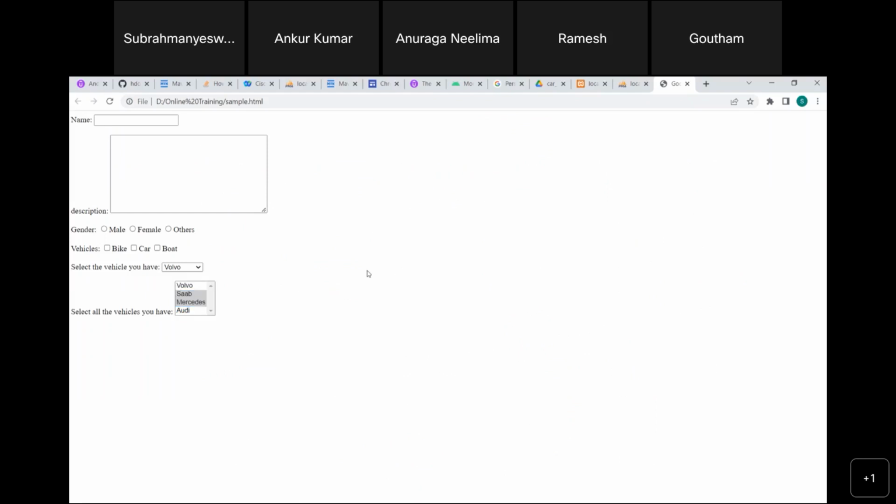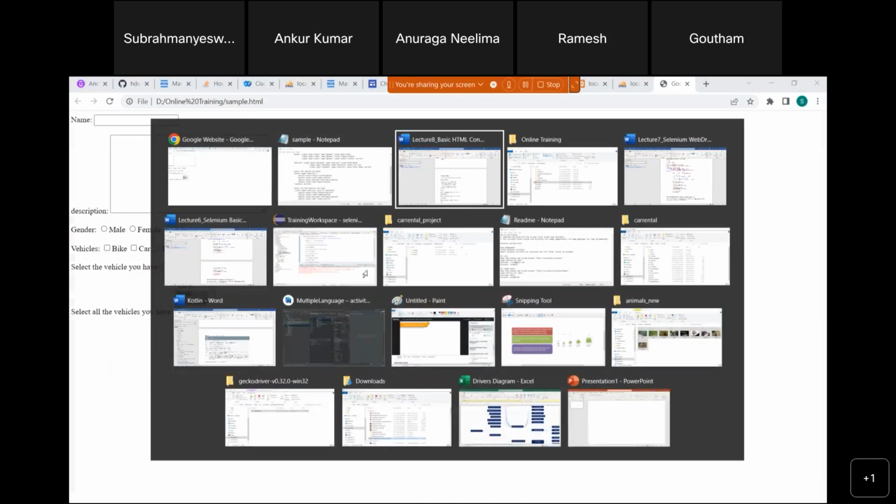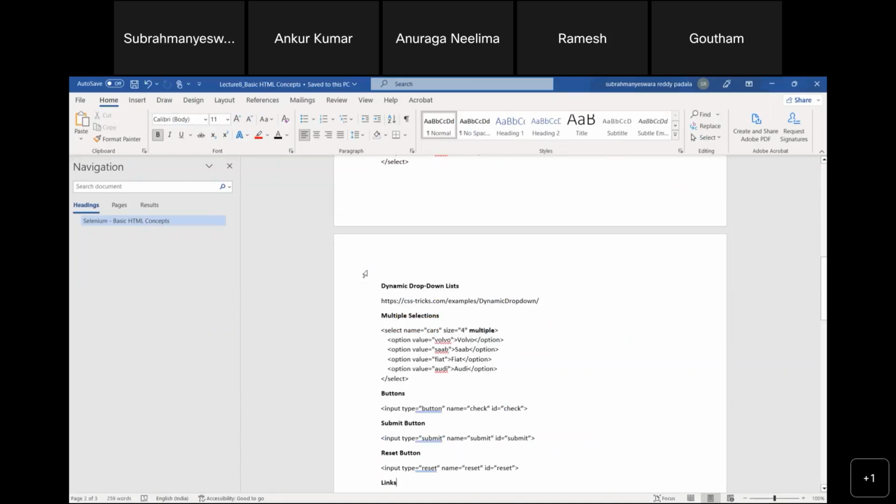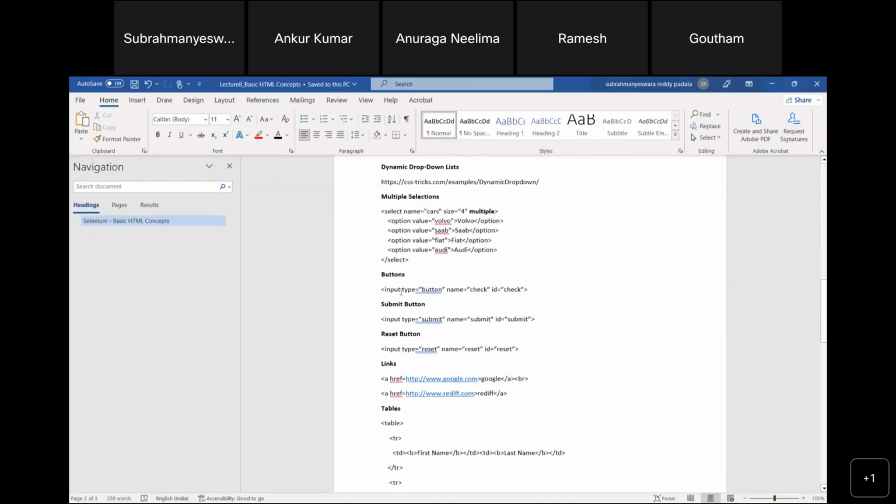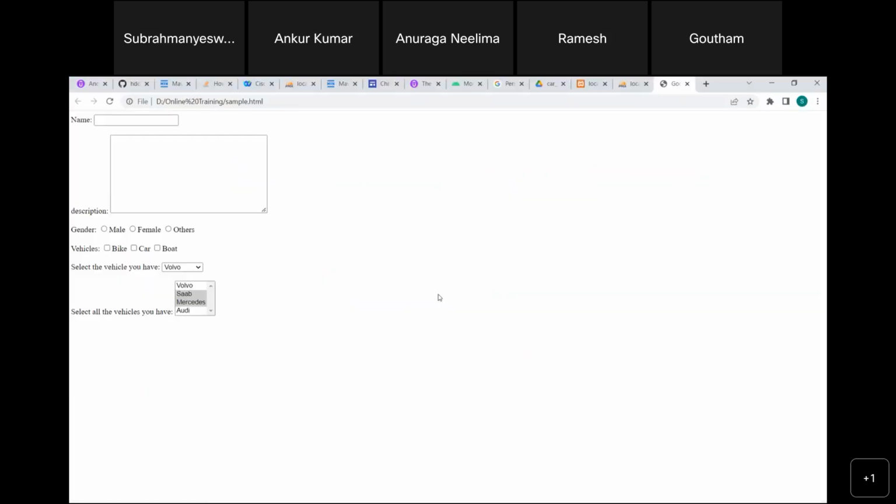Okay, now let me go into the next one, which is buttons. Buttons also start with the tag input, but the type is button here. Let me show you quickly. This one.